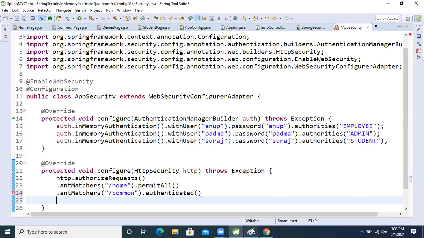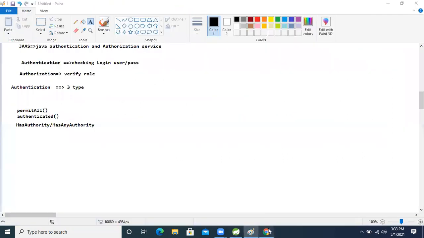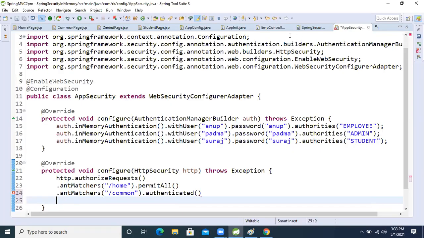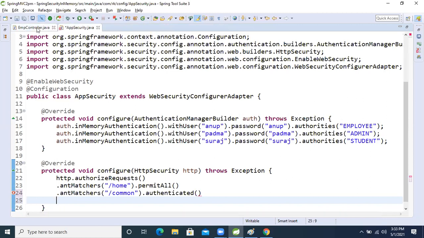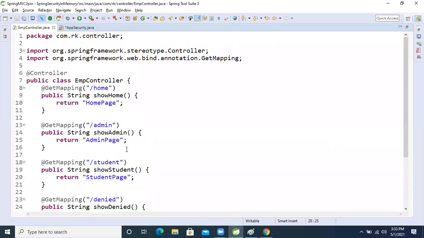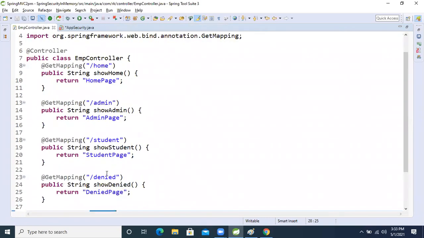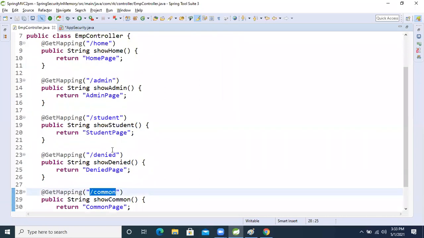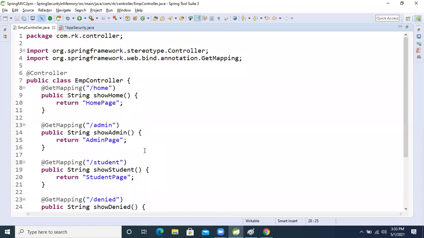Now another page is also there. Just unnecessary things I'm closing now to reduce the clutter. Okay, now fine. Admin, student, and what else? Home page is there, admin page is there, student page is there, but the employee page is not there.